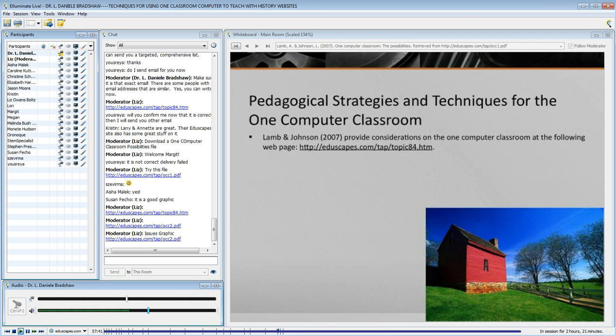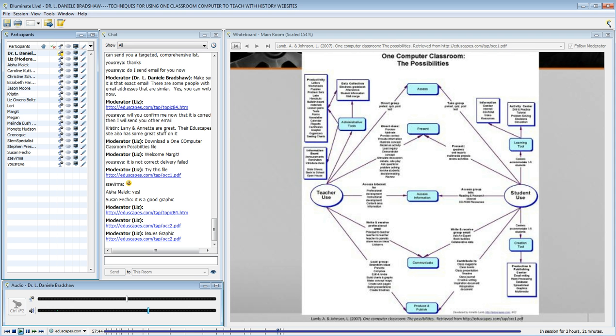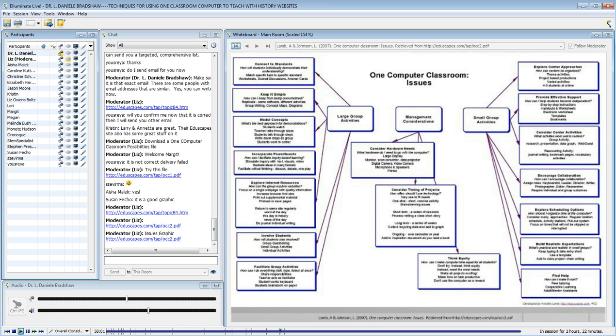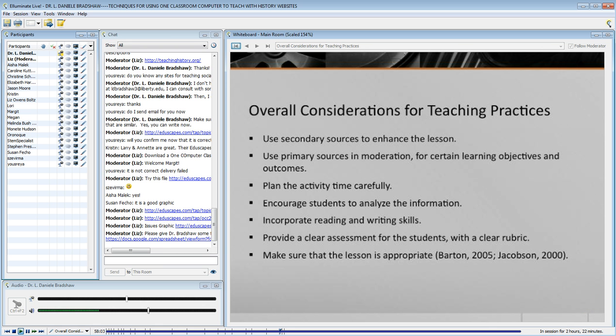All right, so we'll go back to the slides here and we will wrap this up. As I mentioned before, with technology, you have to make sure that everything works. I placed these graphics from Lamb and Johnson on these next two slides. However, you can see that they are located on the web page as well. So I will click through these two because we have talked about it.